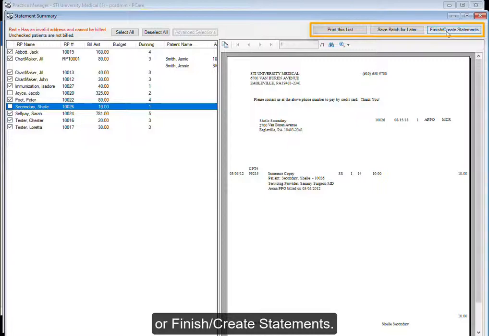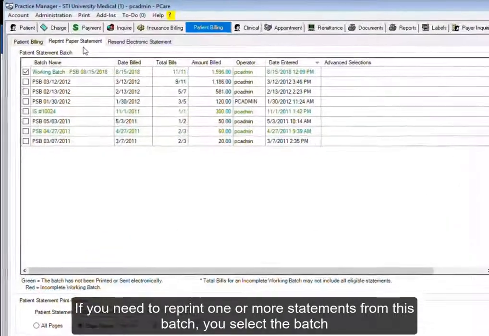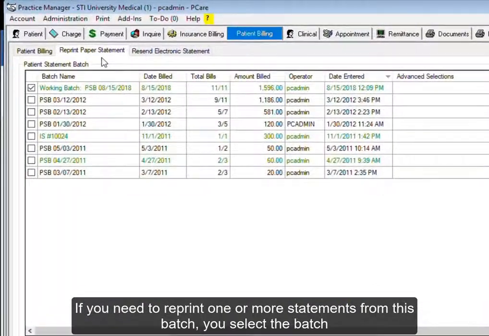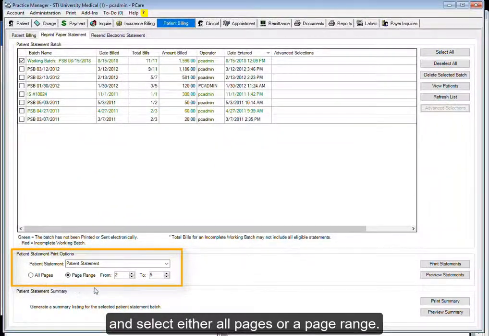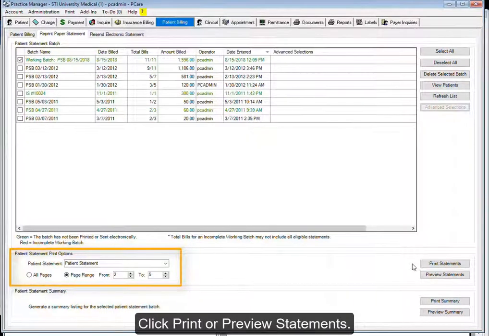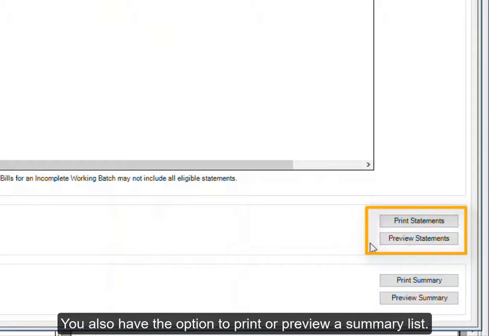finish Create Statements. If you need to reprint one or more statements from this batch, you select the batch and select either all pages or a page range. Click Print or Preview Statements. You also have the option to print or preview a summary list.